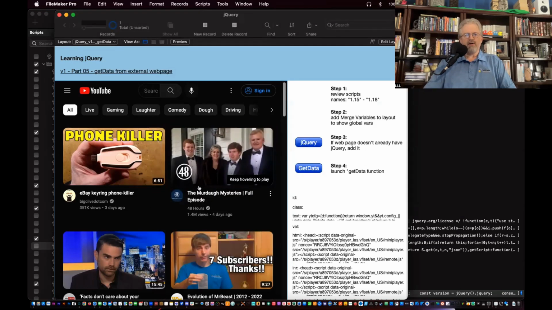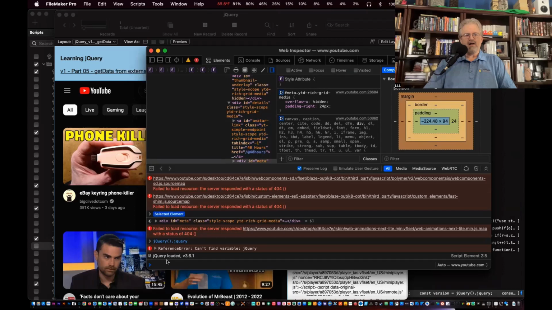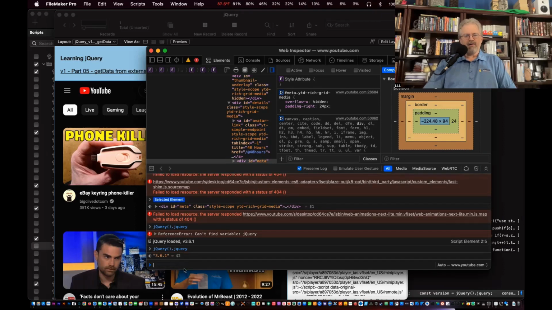And now jQuery has been loaded into this web page. You didn't see anything, right? Well, you're not going to. But if I come back here, we've got a console log that says jQuery loaded version 3.6.1. And now if I paste in that same function that we did before, which is, hey, show me the version of jQuery that's loaded on the web page, we don't get an error anymore. We actually get a response. So that's a confirmation that, hey, we just injected JavaScript into this web page.